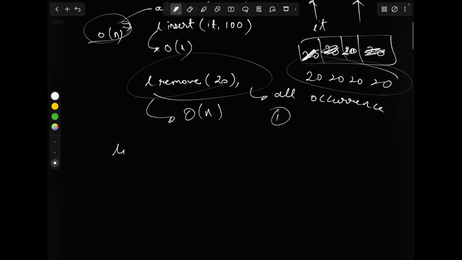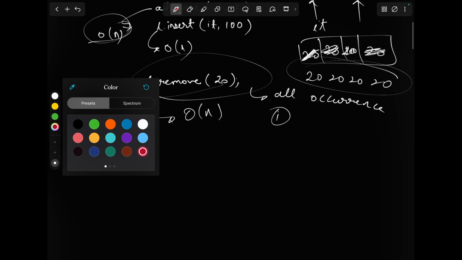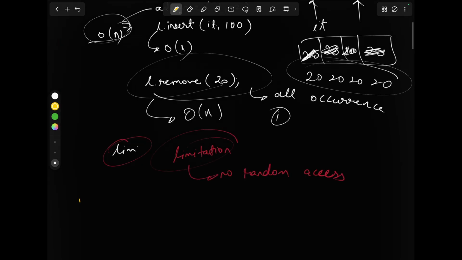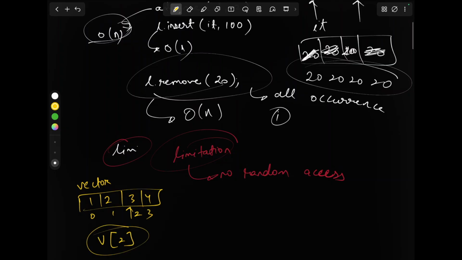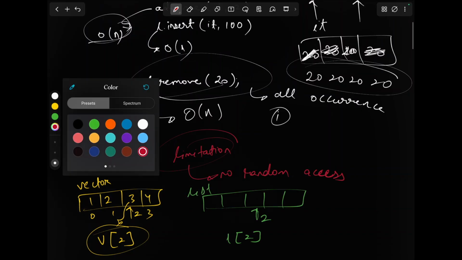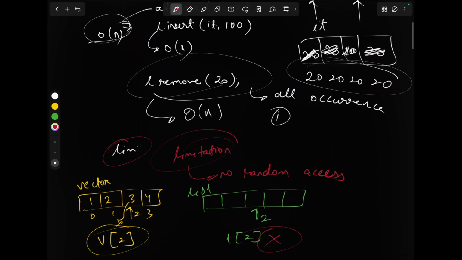Now the limitation: it has no random access. This is our vector, okay, 1, 2, 3, 4. Let's say I have to access the value 3. I can write index 2, counting 0, 1, 2, and it will print this value, right? But if I have a list here and want to access this value, I cannot do it. So there is no random access in a list.